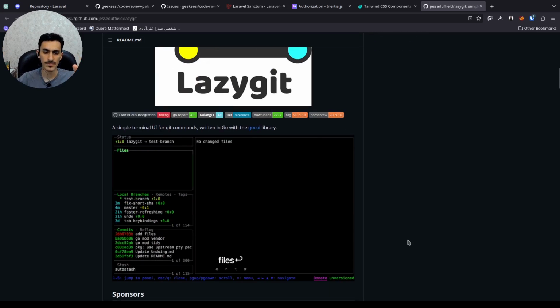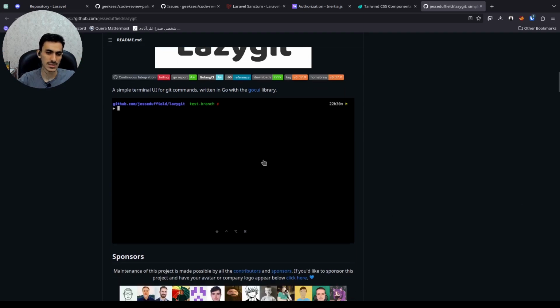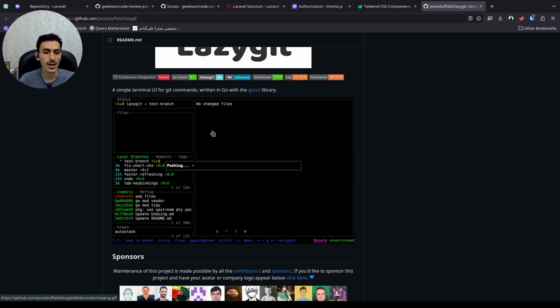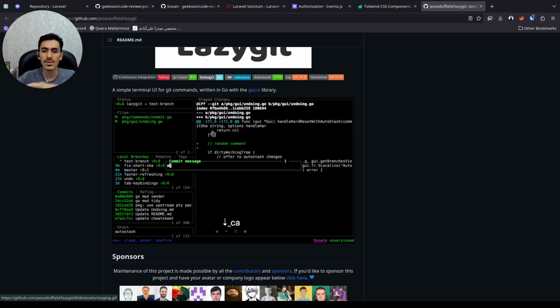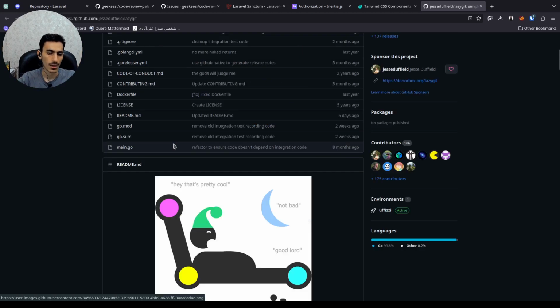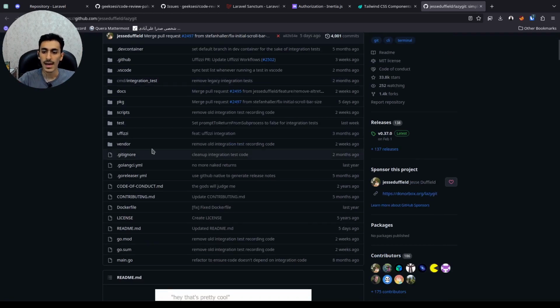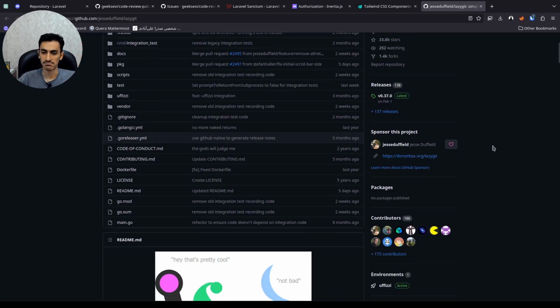LazyGit is a kind of Git GUI, and as you see in this picture, you just need to install it and run LazyGit in your terminal, and everything is there. You can see the repository here. It's open source, written in Go, and I love this man. Jesse is an awesome open source builder.